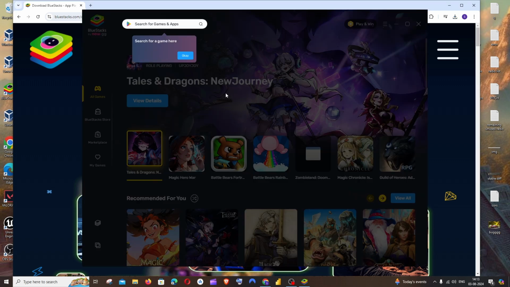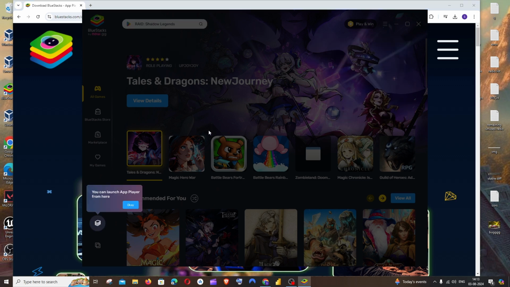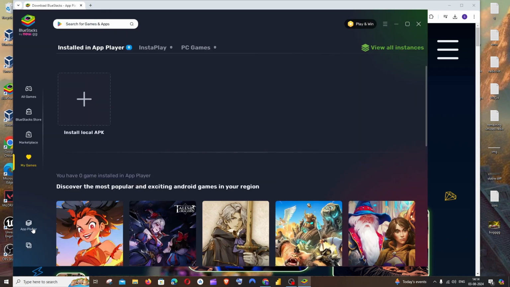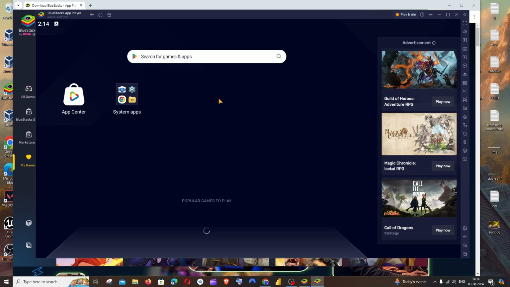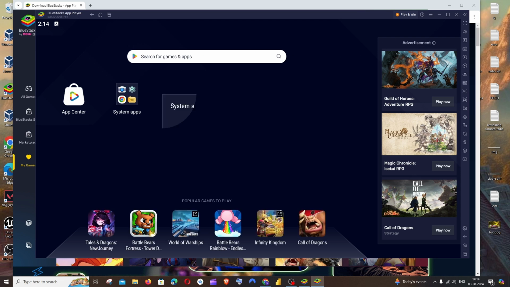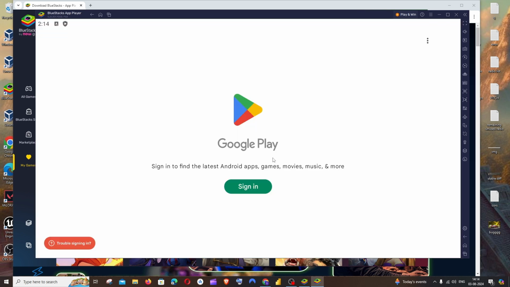And once the download is complete, you will get an interface like this. Just click on OK. Yeah, here also. And that's it. You will have your default Bluestacks. And if you want to go to the Play Store, you can just click this and you need to sign in with your Google account, and after that you can just try downloading any mobile apps.